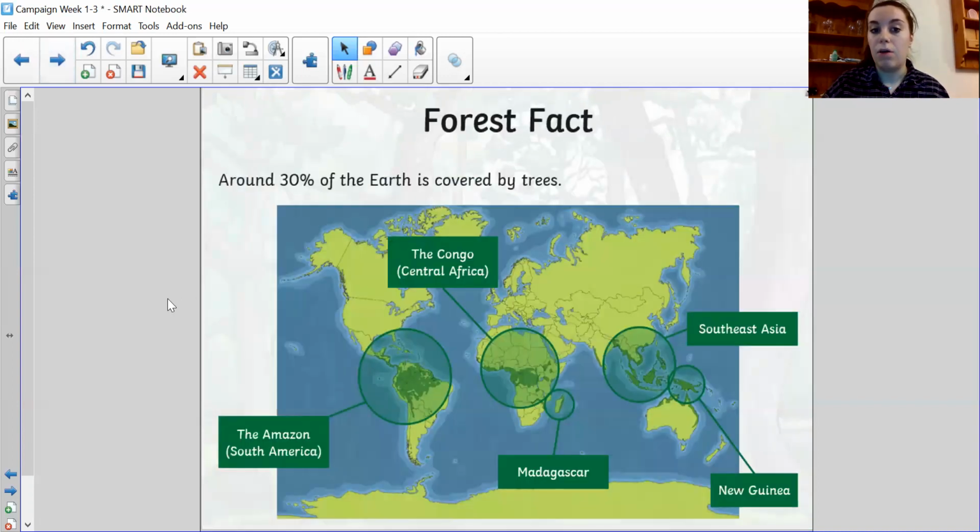Around 30% of the earth is covered by trees. And here are some key areas where there's lots and lots of trees. So the Congo in Africa, Madagascar, the Amazon, which is what we learned about last topic in geography, Southeast Asia, and New Guinea. Remember, in geography, Japan is up here. But further down is lots of rainforest.